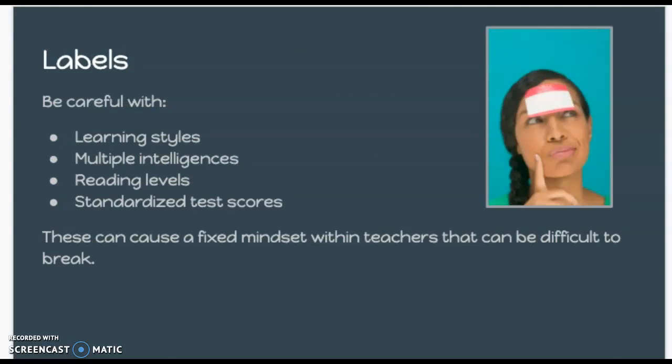I want you to be really careful with labels. In education, we tend to gravitate towards labels with learning styles. Oh, that student is a hands-on learner. Okay, guys, all people learn better when they are able to manipulate objects. That shouldn't be a label we affix to anyone. Multiple intelligences. So we won't say that somebody's a verbal linguistic learner.